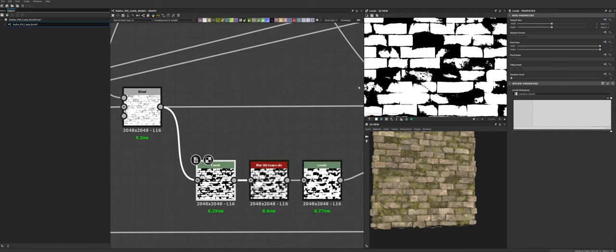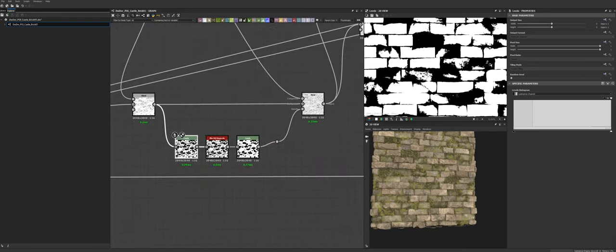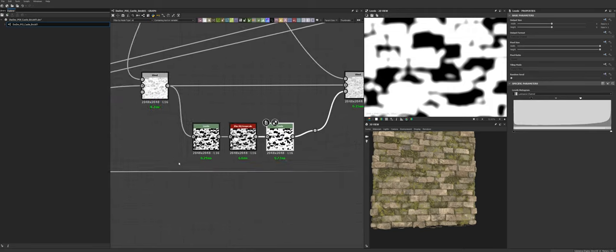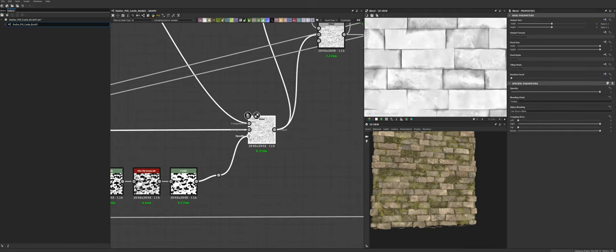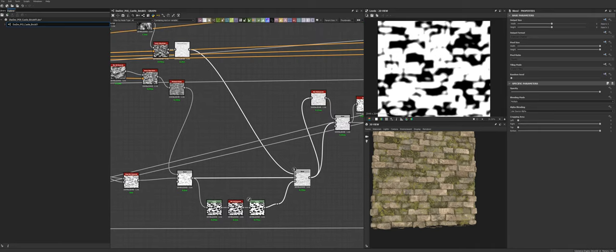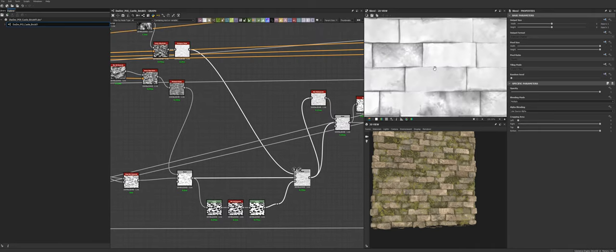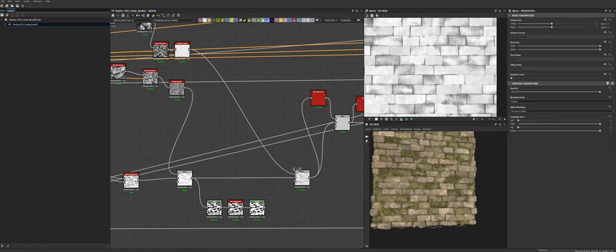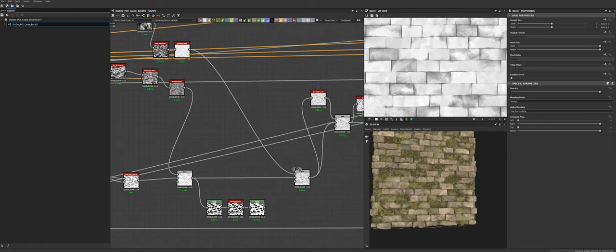So essentially what's gonna happen is only the white areas are gonna include the second noise, because you're gonna plug this into the blend. And I just blur it, level it. And now what you're seeing is this mask is telling this second noise where to be applied. So if I were to take this off, you can't see it right now, but it's kind of going everywhere and not in certain areas.